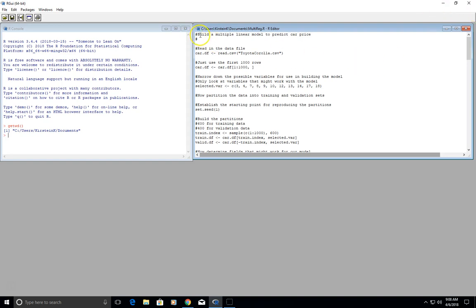So I wrote the script. It builds a multiple linear model to predict car prices. Okay, so the first thing we're going to do is we're going to read in the data file. So car.df is going to be set equal to the results of read.csv, and the file name is toyotacorolla.csv. Let's go ahead and run through those first few commands.